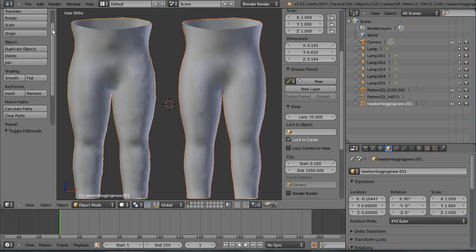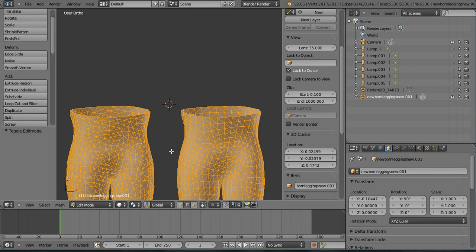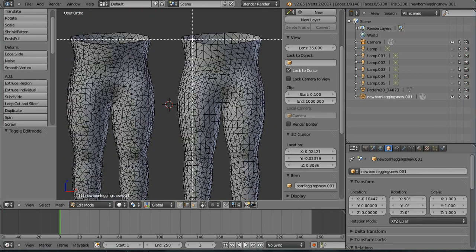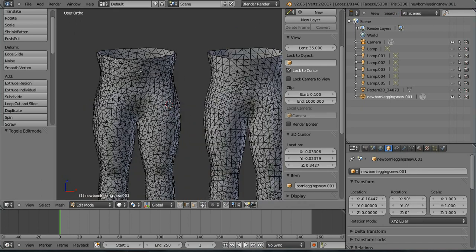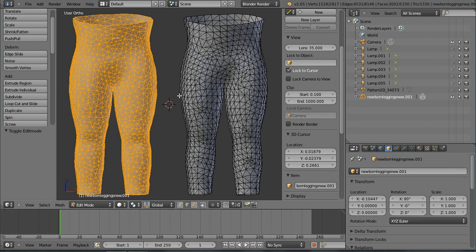So I'm just going to do a quick comparison here of the difference. So we're going to join these for a second. Edit mode. And you can see this mesh is a lot cleaner. It's actually got a lower poly count. So just here for a second. You can see that this is 2,328 faces, whereas this mesh here is 3,002. So there you go.